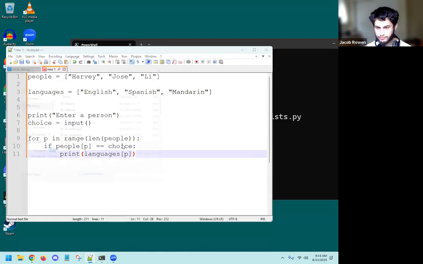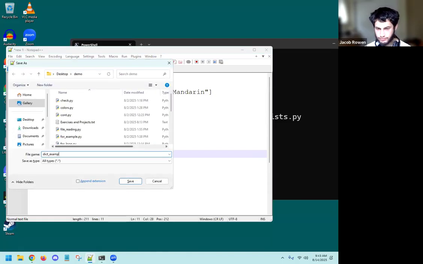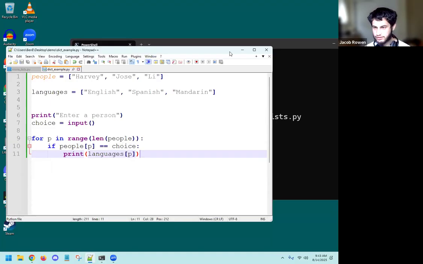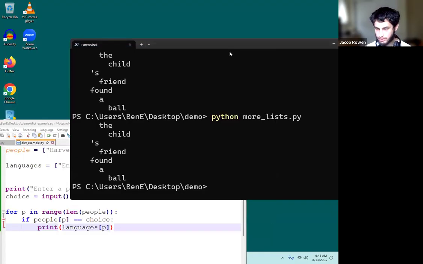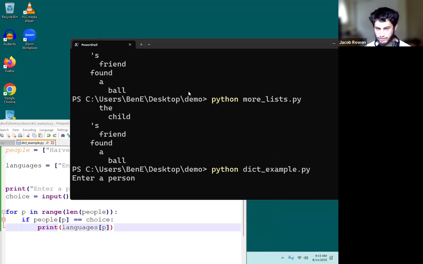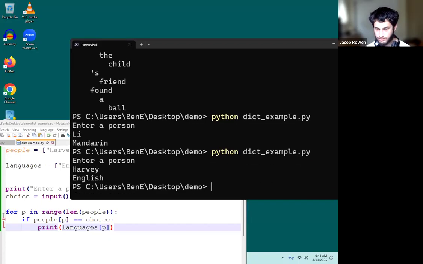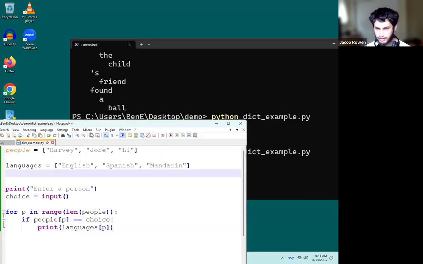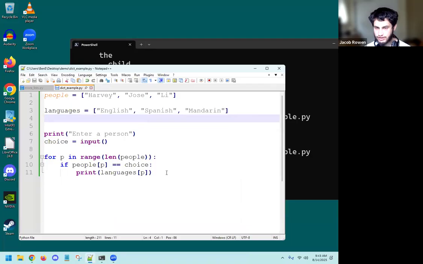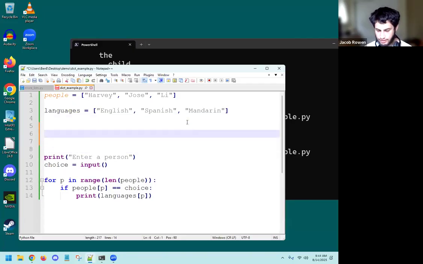And by doing that, this would work. So I could do Python. So I could enter Lee and it would say Mandarin. I could enter Harvey and it would say English, and so on. But there's actually a Python structure that does all of this much more simply, and that's called a dictionary. Instead, I could make a list that looks like, I could make a dictionary that looks like this.